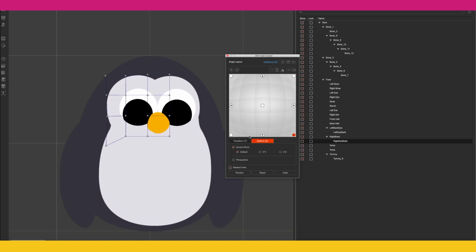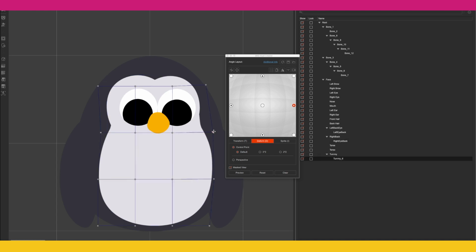Okay. Should probably bring the body out a little bit. Let's just copy that again. Center, top, center, bottom.